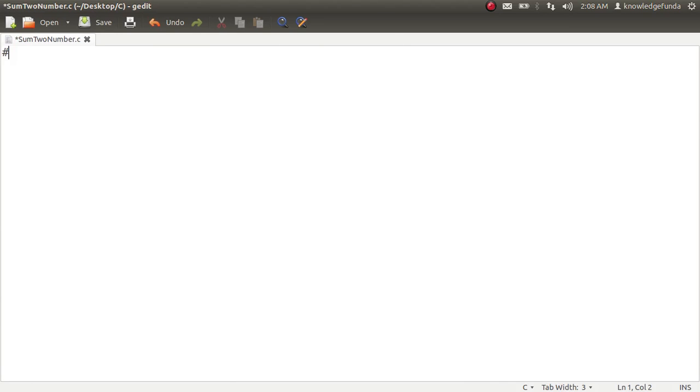Now type your code here: hash include stdio.h, int main. The hash include is by including the header file stdio.h, and the main function is the function from where the C program execution starts, and this int means the return type of main function is integer. As we know, every function should have a return type. Here in this case the main will return an integer value, hence the return type is integer.